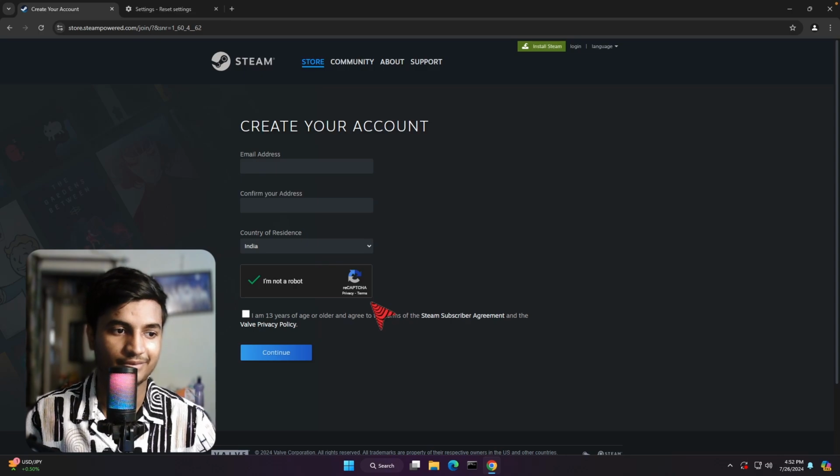If you're not able to verify it by the images, then you can do it by using the headphone option. Just listen to whatever he says and type it. That's all you need to do. So this is the last step.